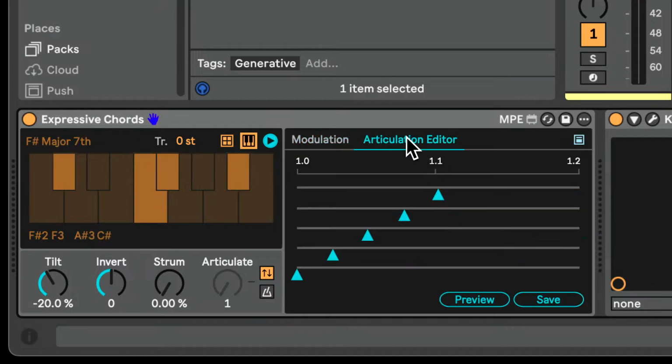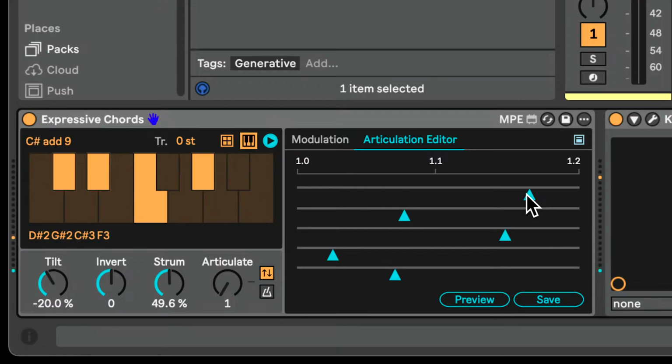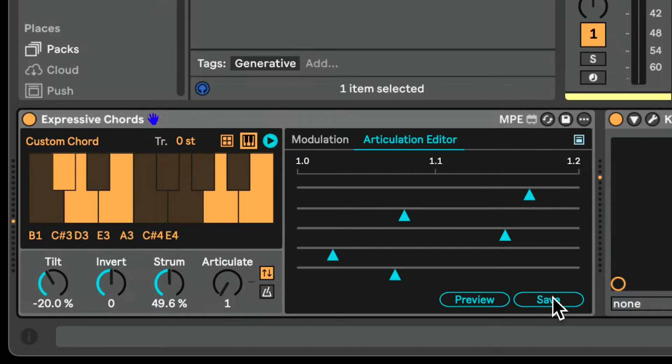We can also go to the articulation editor and save how the articulations here are. So we can kind of set our own. So we can have one up here, one here, one there, maybe one up here. So now the articulation, oh, I didn't save it. So we get these different ones. And then we can save it if we want to. We can also preview how it sounds.